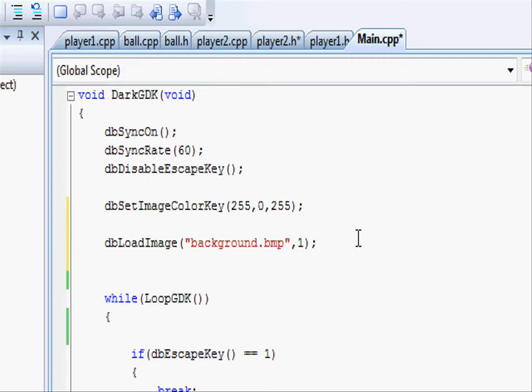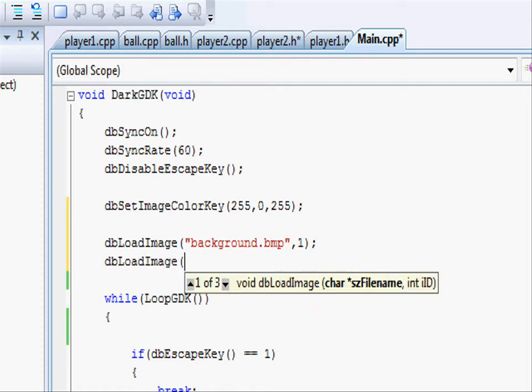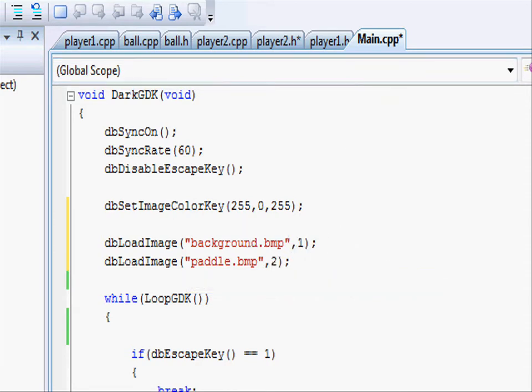Now the next one, let's load up our paddle. So db load image, open parentheses, open speech marks, and in here put paddle.bmp, closing speech marks and doing a comma, and then let's do the next load ID along, so 2, closing parentheses and doing a semicolon.